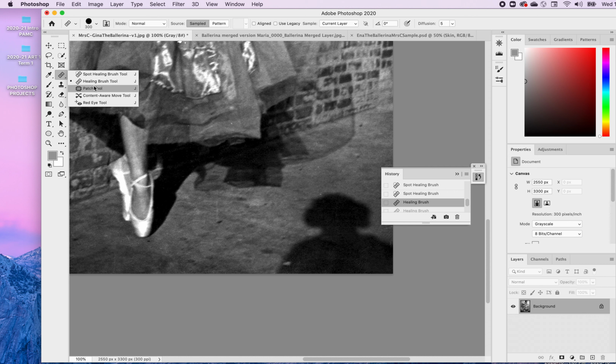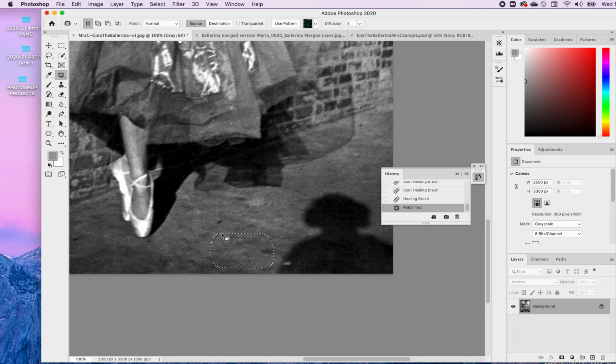So that's not going to be my choice, okay? My other choice is a patch tool, okay? And with the patch tool, I would hit my option key. Oops. Actually, what I would do is I would draw something. Once I draw that something, you see it says source. I'd then click destination.